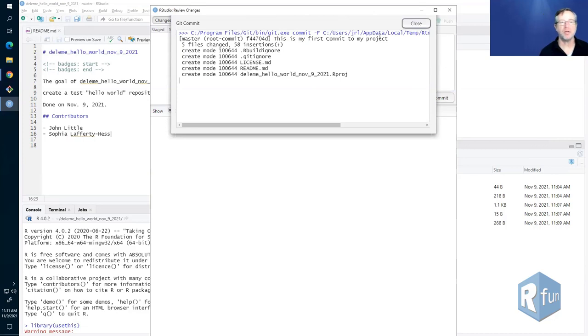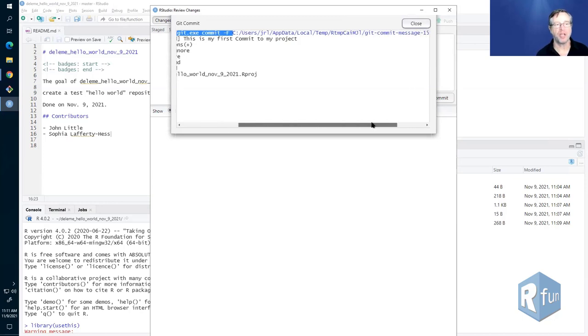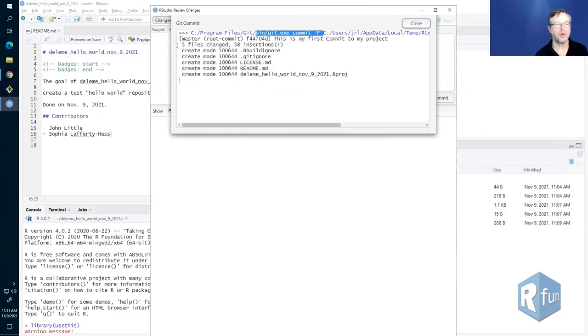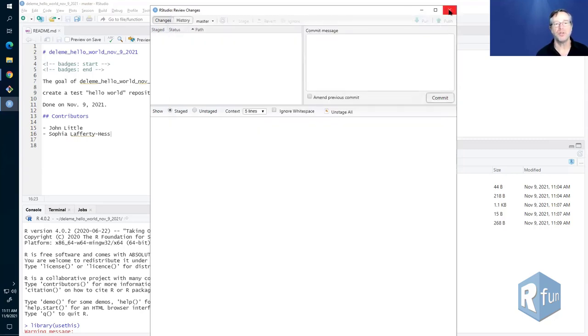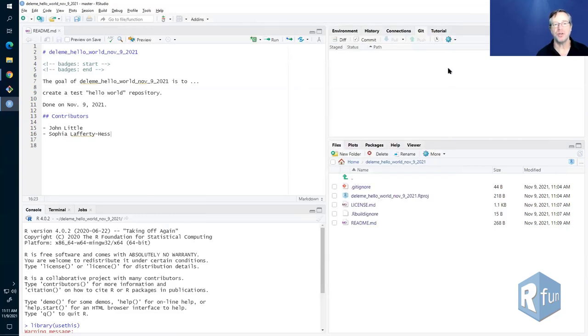And I get some information back from Git that basically tells me it typed git commit, and it identified where the commit happened. It identified a commit message, and it told me that it changed 5 files, and there were 58 separate line insertions. Most of that stuff I can kind of ignore, but there's the hashtag that I could reference for that one commit. I can close that. I'm going to close this too and show you one other thing.